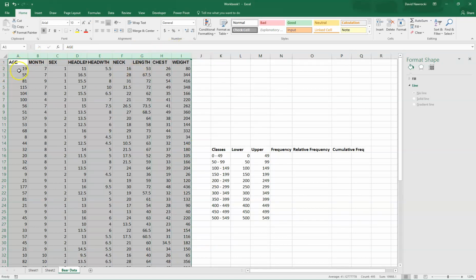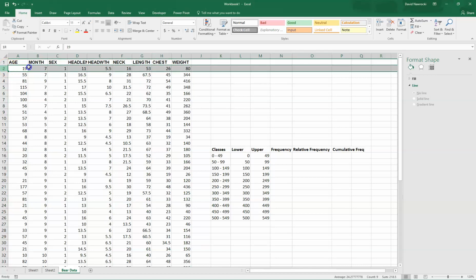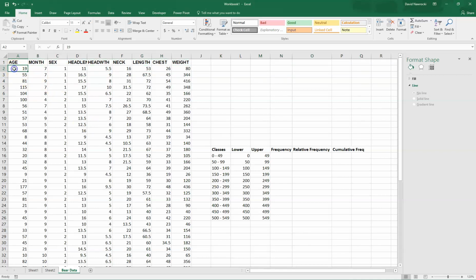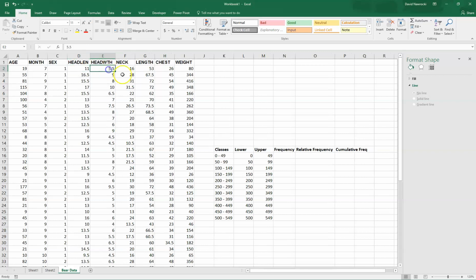Now what this represents, each row represents one bear that was captured and measured. So this bear right here had an age of 19 months estimated. It was the month it was captured, male or female. The head length, let me make that column a little wider. The head width, neck circumference, overall length of the bear, the chest circumference, and the weight of the bear.